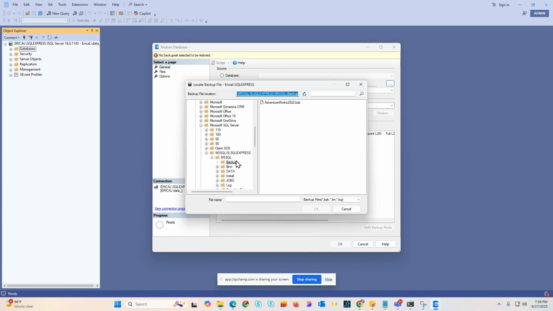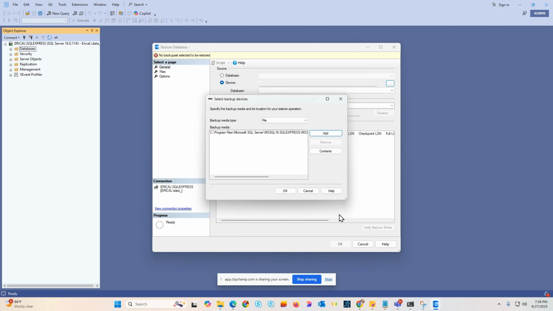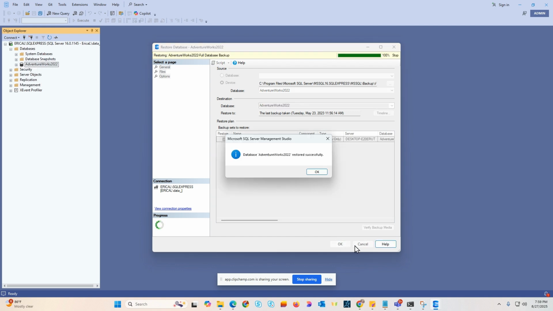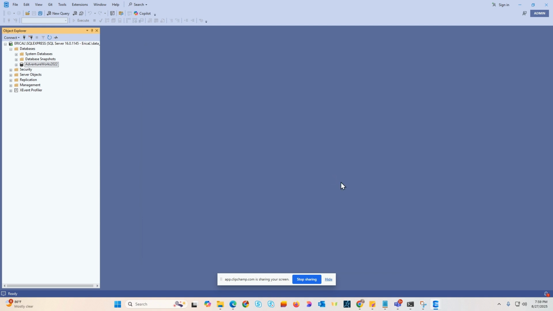It takes us to the folder where the AdventureWorks file was put in, which is the backup folder. We select that, click OK, click OK again, and it's restored. Database restored successfully. We see it here.